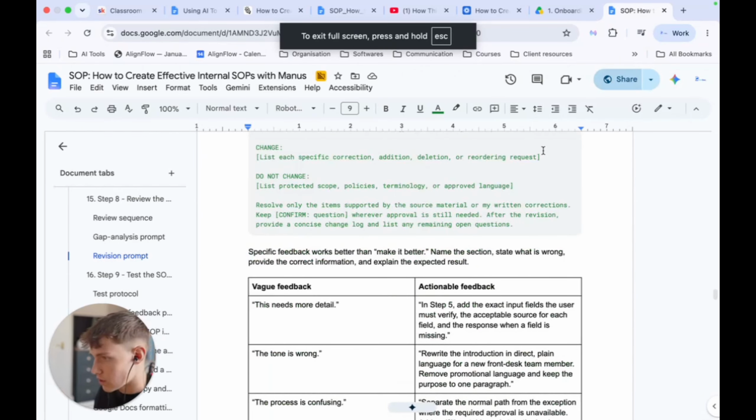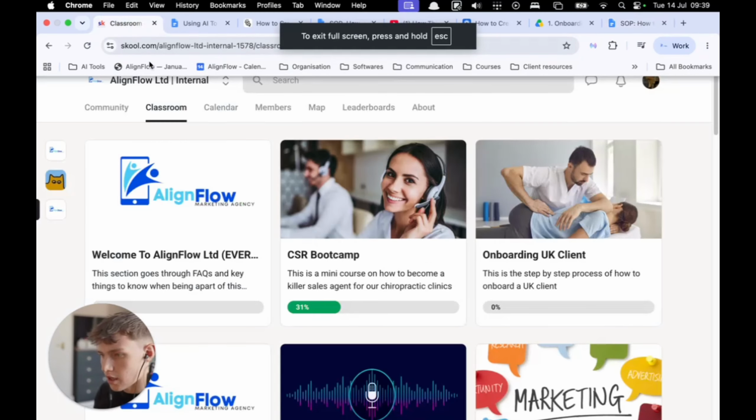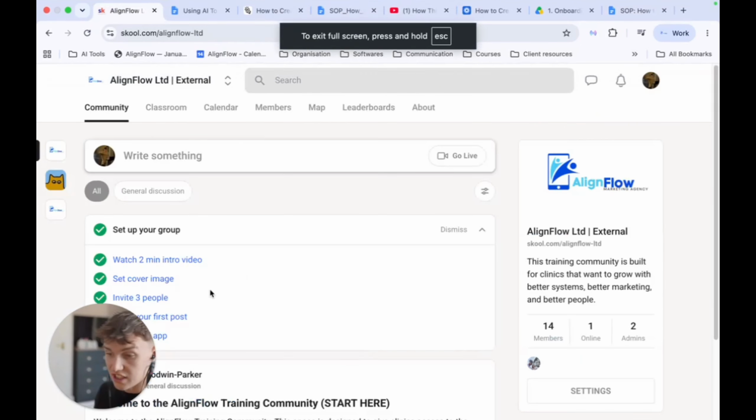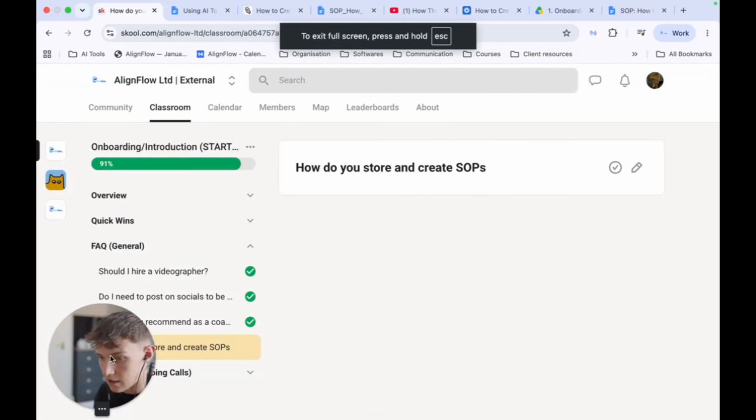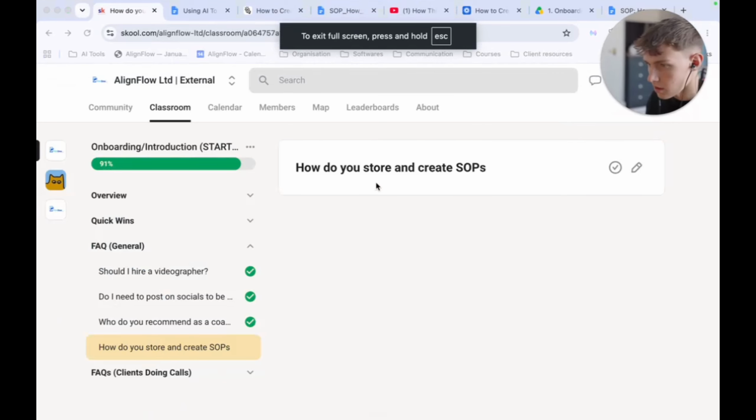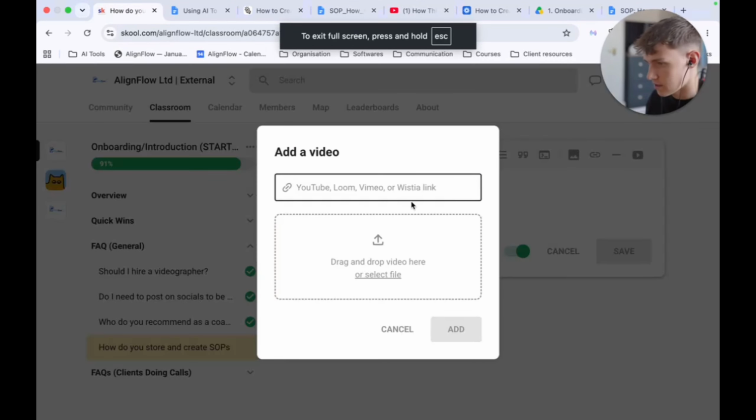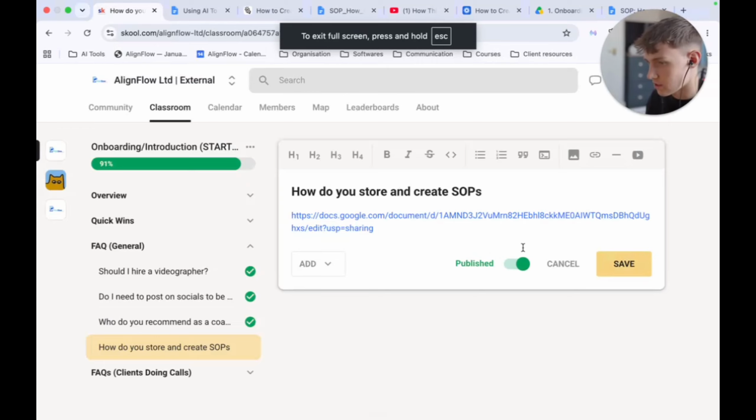So what I'm going to do is grab the URL of this link, and I'm going to go to the classroom, and I'm going to head over to our external, because I actually need to add this SOP because this is going to be something that's in our internal bootcamp. So it's going to go in FAQs because I get asked this sometimes, and I'm going to whack this in the description. Now, I'm also going to whack the YouTube video from the one you're watching right now in here, and then School will just be able to host it really nicely so our clients can go through it. So I put that there.